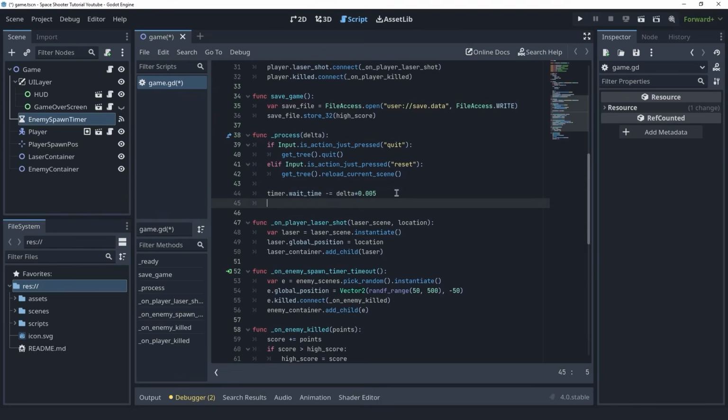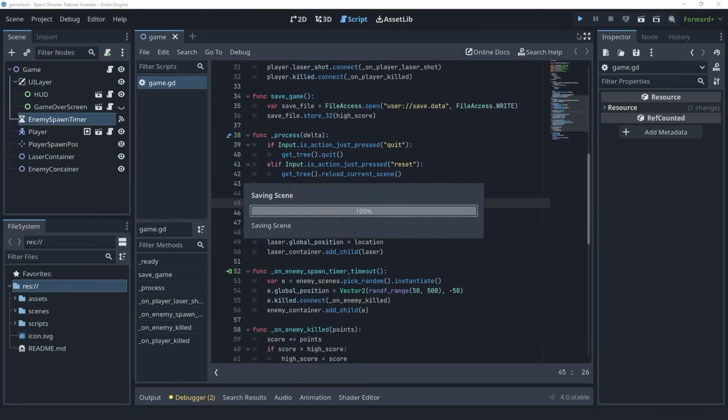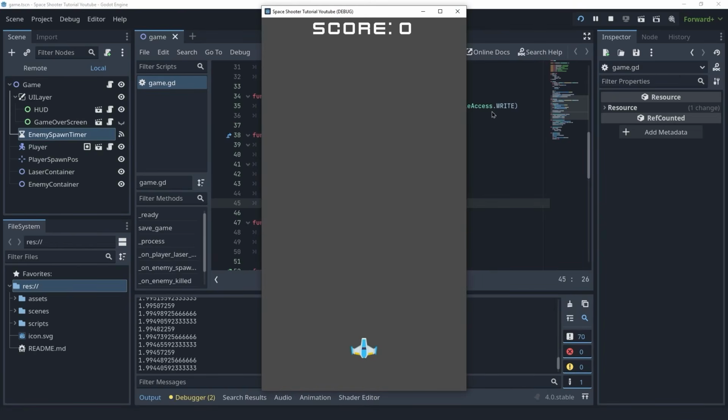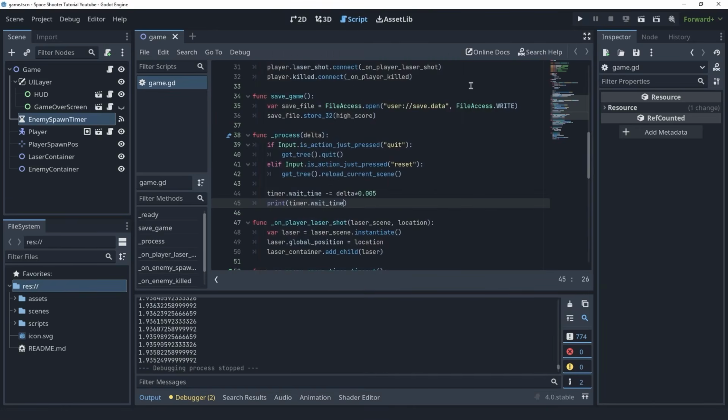We can also print this to see the wait time as it gets less and less. So let's play the game. And as you can see, at the start it was 2. Now it's going down. It's currently at 1.97. And as time goes on, it is going to go down, down, down to 0.5. At that point, we want to stop it from decreasing anymore.